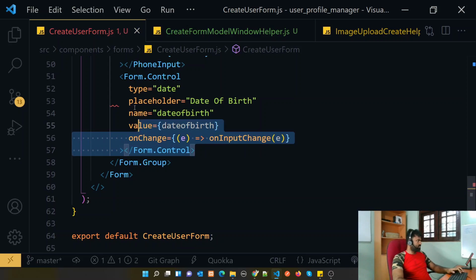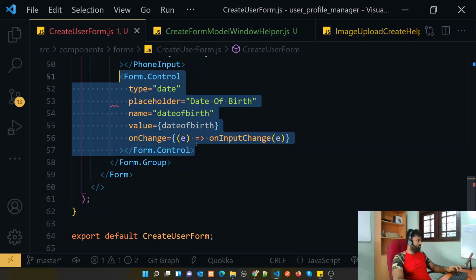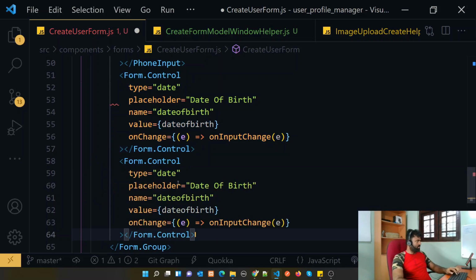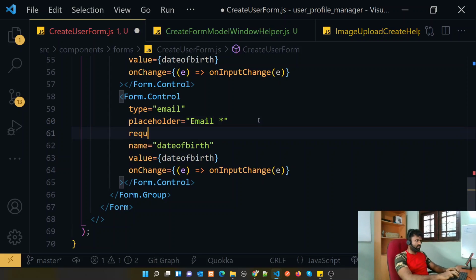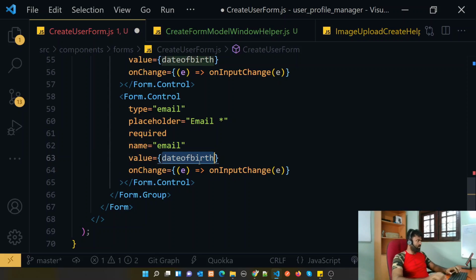Also we need an email. Let's copy this and add email. It is a required field, so let's add required, and the name is email, and the value also email, and the input on change is the same thing.